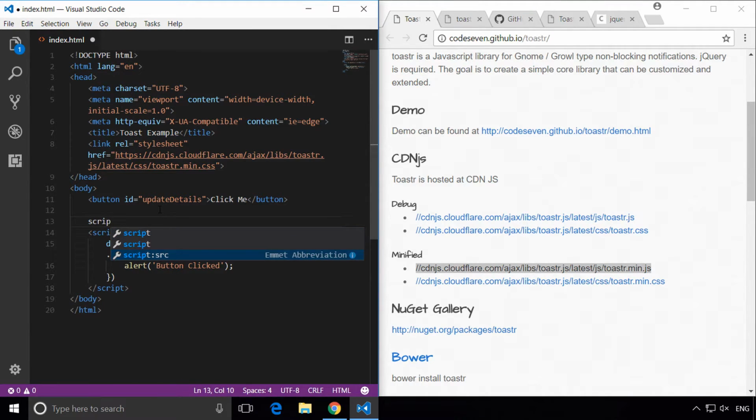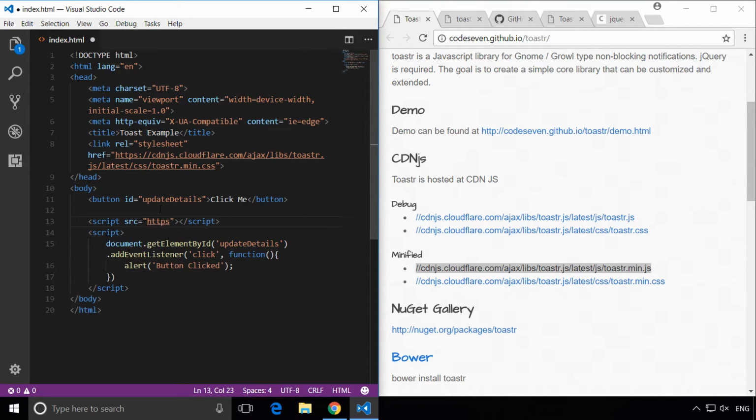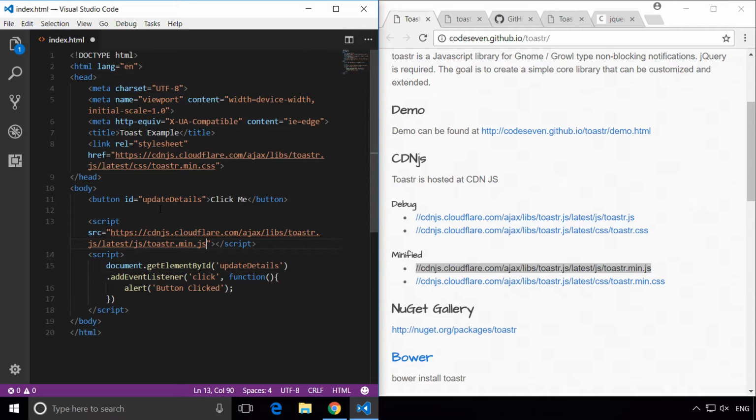And I'll add that above the existing script tag that we have with the source attribute. Oh, and again, I'll just add in the protocol to make sure that loads.